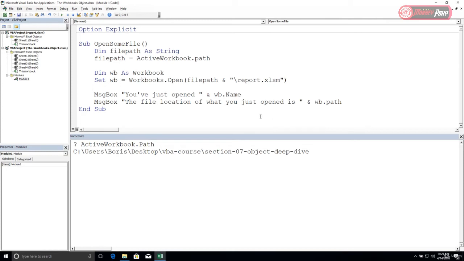We did a quick review of the open method on the workbooks collection object as well as the path property on a workbook. The open method is used to open a brand new workbook. In fact, you can do much more complex operations like open every single workbook in a given directory on the computer. That's a much more complex operation. But you can sort of imagine the kind of scenario where this might be helpful.